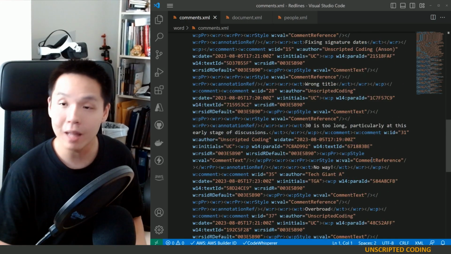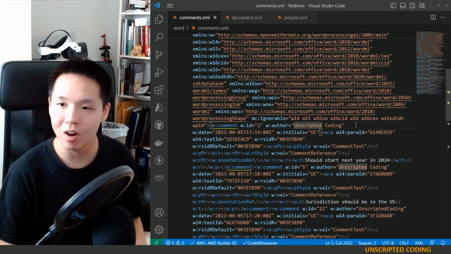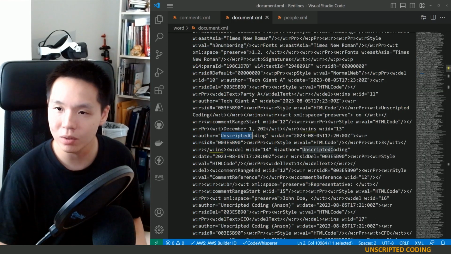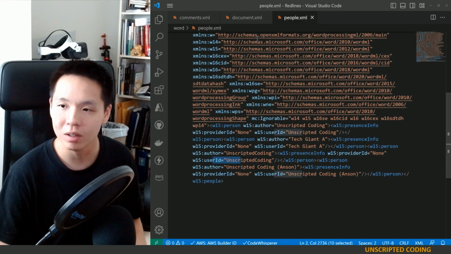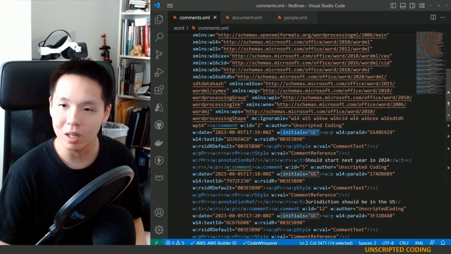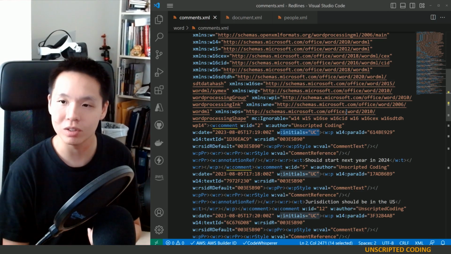And these are the comments. So you'll see that each comment has an author. So same thing, we're going to make those changes. But this one actually keeps the initials too, which I don't think either of the other ones do. So just the author and people, just the user ID and author. But there's no initials. In this case, we're going to need to change the author and the initials for each one.